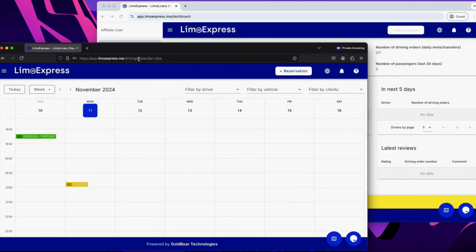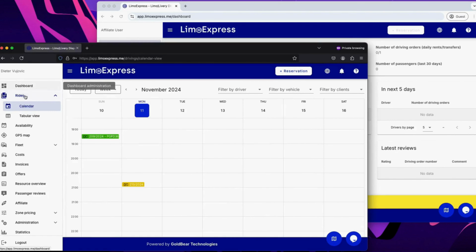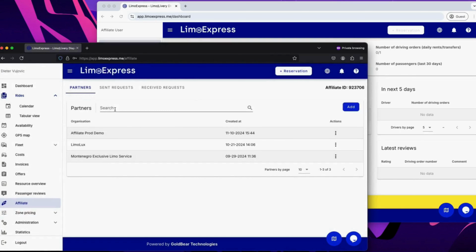Let's go over an example. As the affiliate sender, if we want to forward a booking from our calendar to an affiliate partner, we first need to be connected with them via our affiliate module. Here's how. Go to the affiliate section, click on the Add button, enter the affiliate partner's ID, and send a request. Once accepted, you're connected.